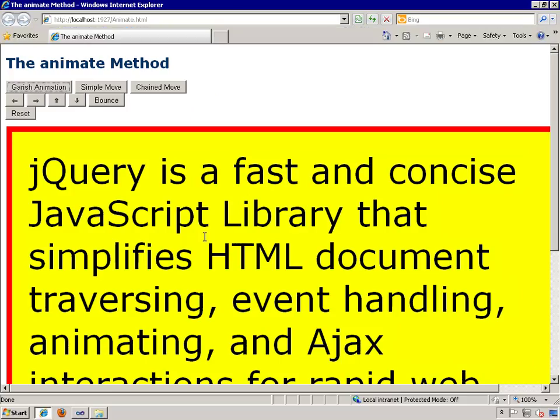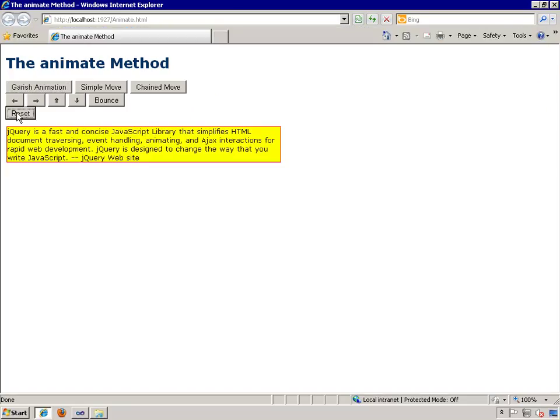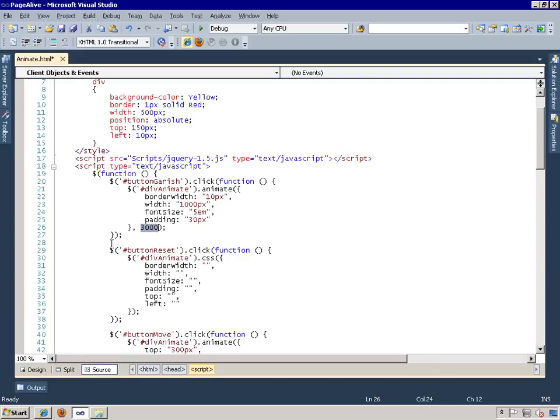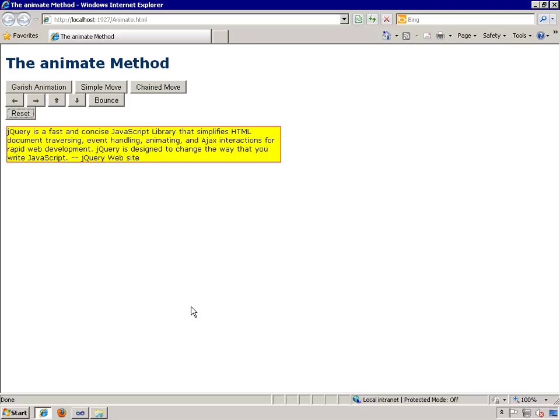So if I come back over to the page and click on Reset, notice that that just instantaneously resets it to its original starting parameters. And here's the code behind that reset button. In this case, rather than using the animate method, I'm using the CSS method that just sets those properties to empty values. And that's why it just clicks back without any animation. All right, going back over to Internet Explorer.